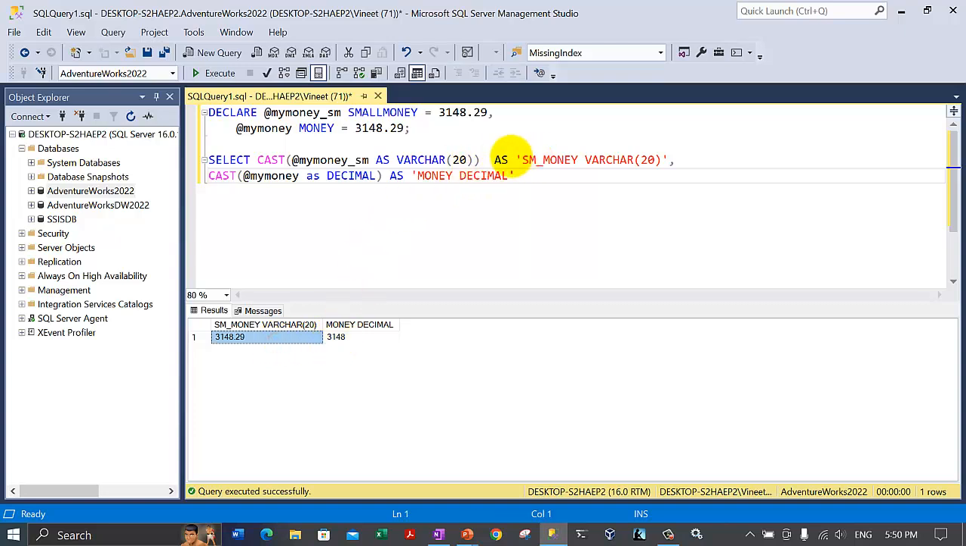Now we get the first value where the small money value was converted into varchar 20, right? So we retain all the characters as is, 3148.29, so we haven't experienced any loss, truncation or rounding over here. And let's take a look at the second conversion where the money data type 3148.29 got converted into decimal.